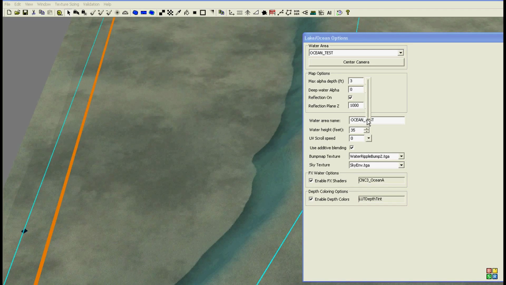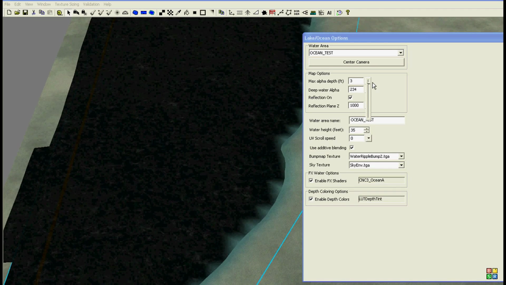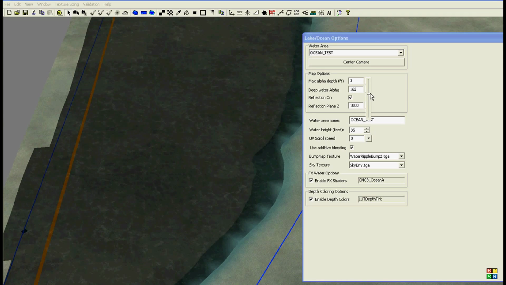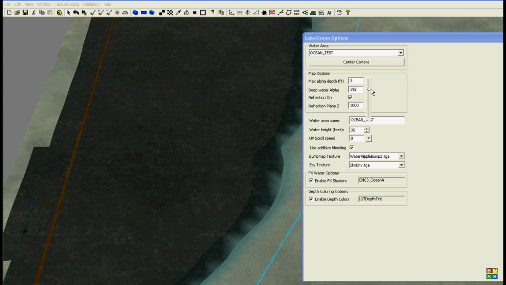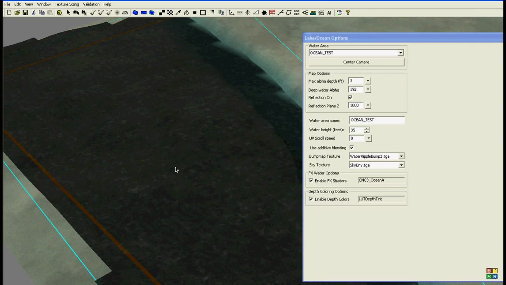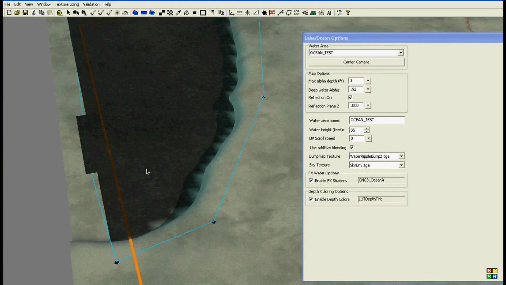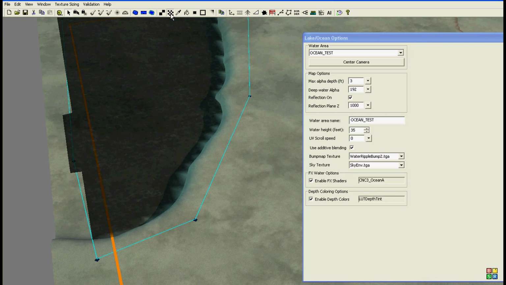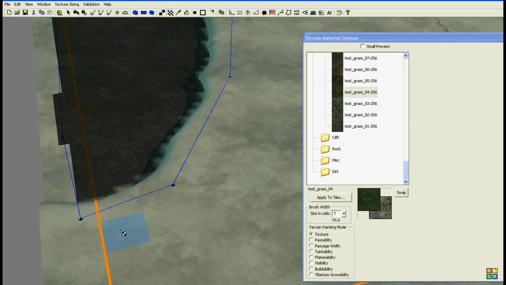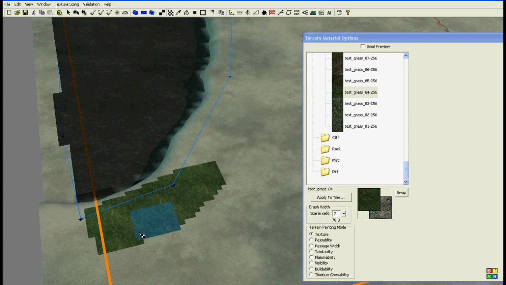Also, we have the alpha, which is how see-through the water is. At the top it's not see-through at all, but I'd normally leave it at about 190-ish. That way people can see the water underneath and it's more realistic. So let's go to our large tool. Let's say we have an outline of grass.